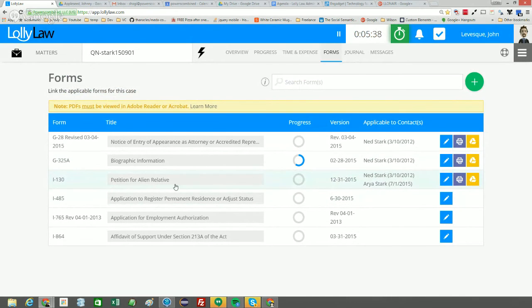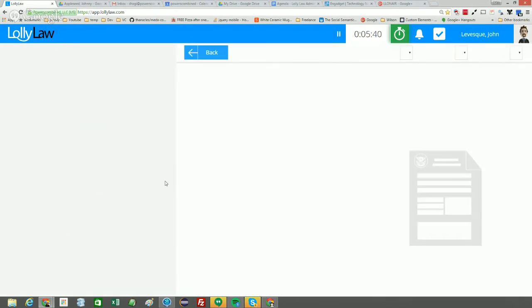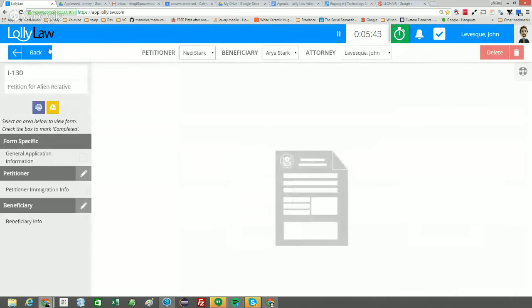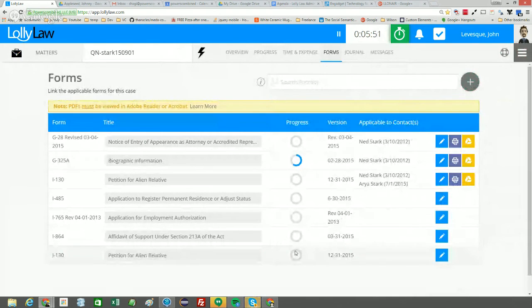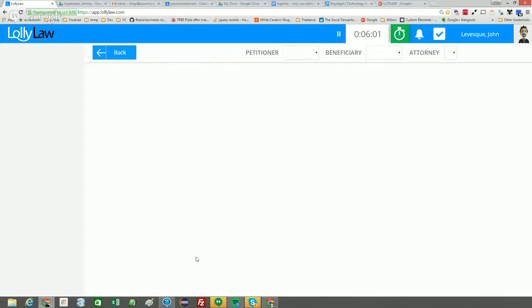Let's go ahead and do a simple one. I'm just going to pop into this I-130. And actually, you know what? I'm going to add a brand new one. So I've just added a new I-130. Nothing's been done on it, and also nobody has been marked as a subject. Okay, so I know this is brand new. So I'm going to open it up.